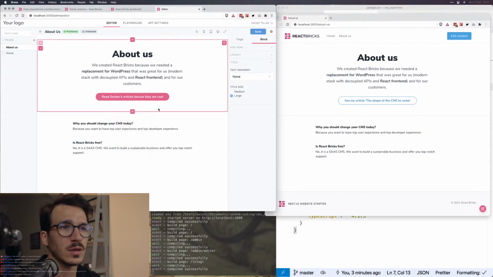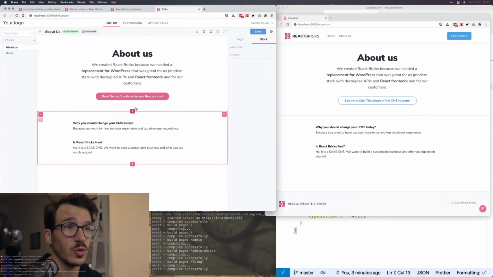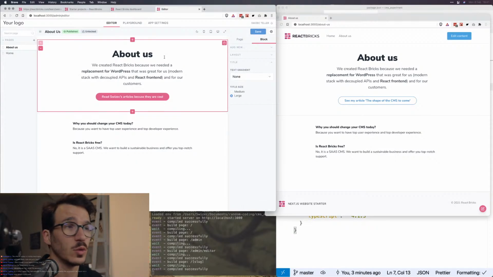Right click doesn't work, which is fair because right clicking is a weird behavior that people don't really do on the web. Needed a replacement for WordPress. That was great for us. Modern stack with a couple APIs.